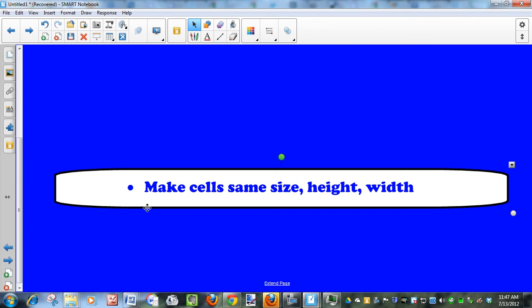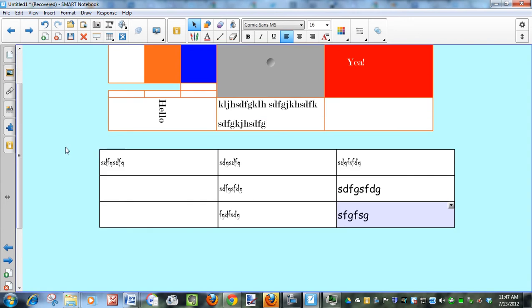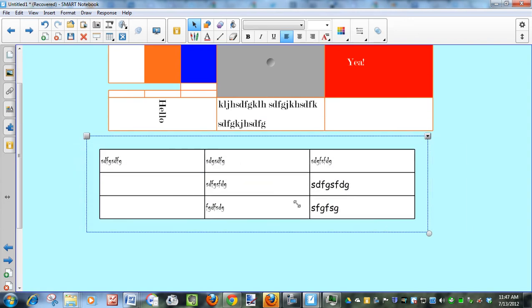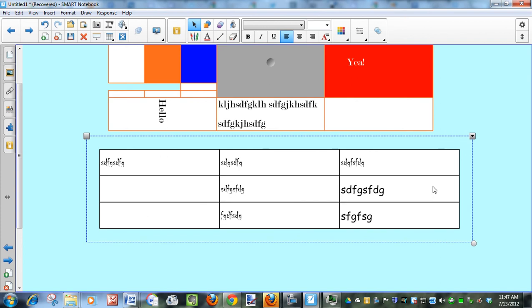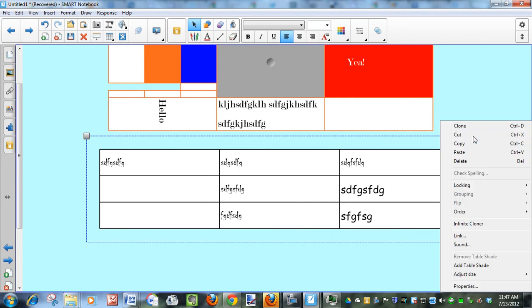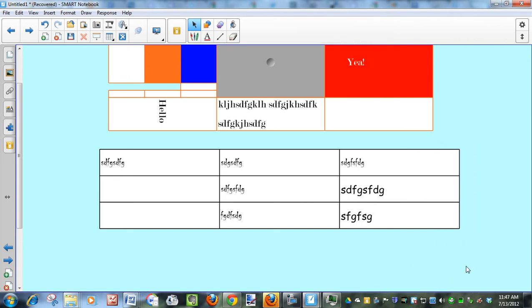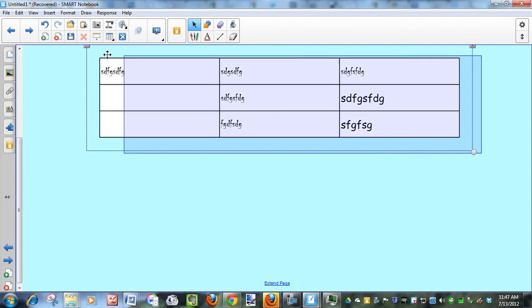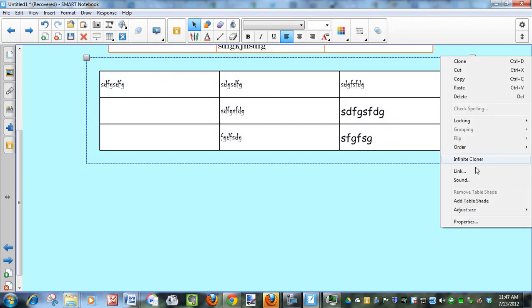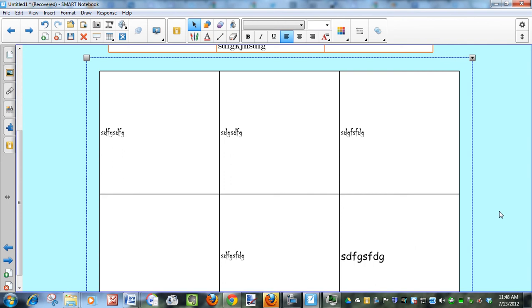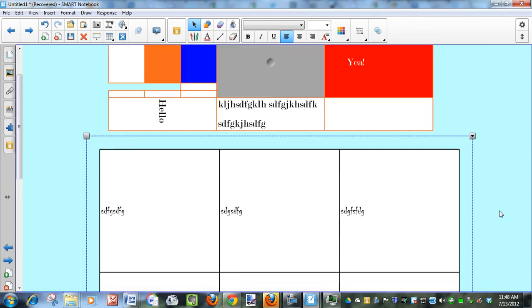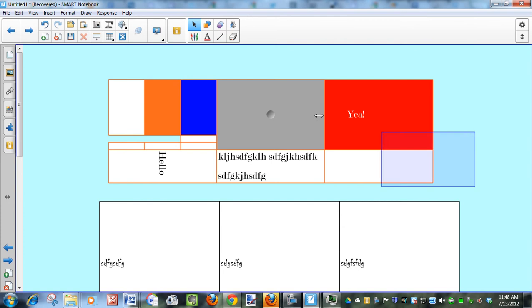Alright, make the cells the same size, height, and width. Now, this is a new feature as well. We had talked before about how it maintained the proportions. But what if we want to work with that and change it around a little bit? From the drop down, you see I can adjust the size. So I'm going to, in this case, make the cells square. Now all the cells are squared off. Pretty neat.